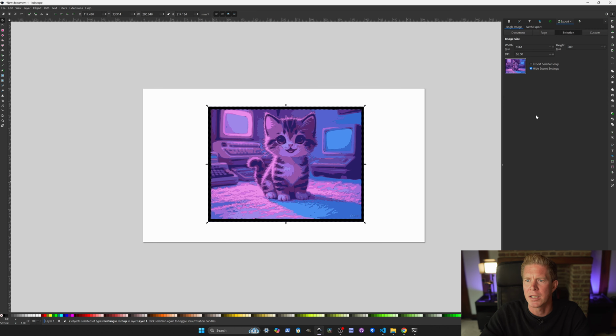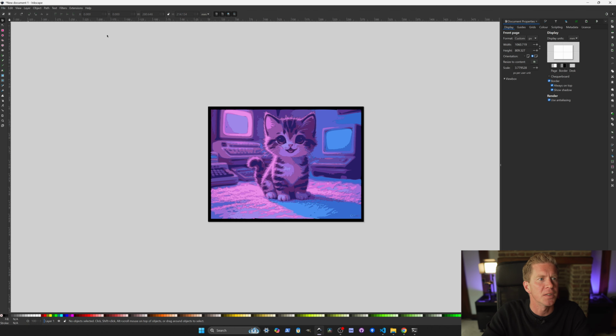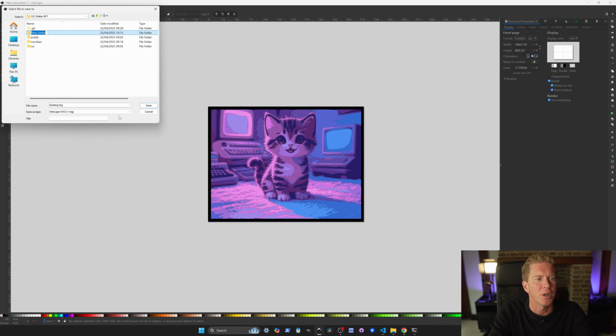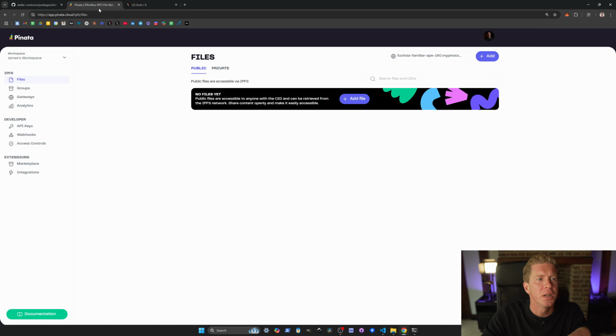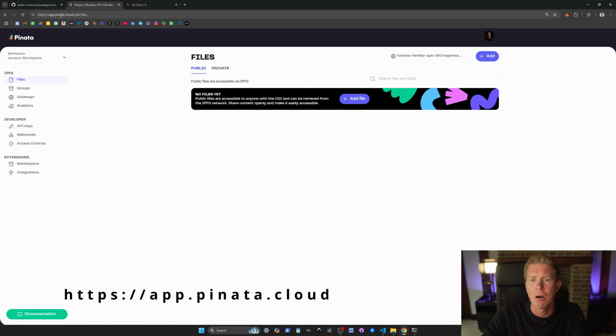Highlight the selection, export it at 1080. So now I'm going to save this as an SVG file. Go to Save As. Create a new directory within my project. I'll call this artwork. The next job is I want to upload this to a decentralized file system. I'm going to be using IPFS for this, the InterPlanetary File System. You need an uploader. There's a free one called Pinata. This is available at app.pinata.cloud.